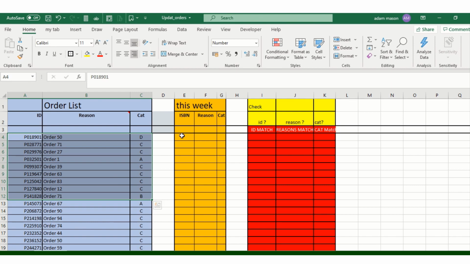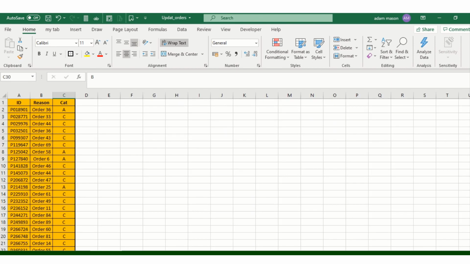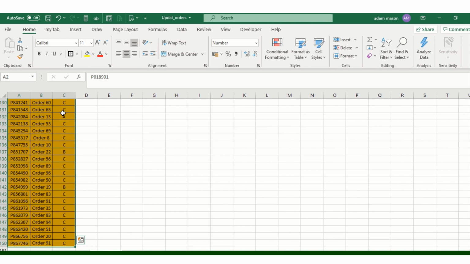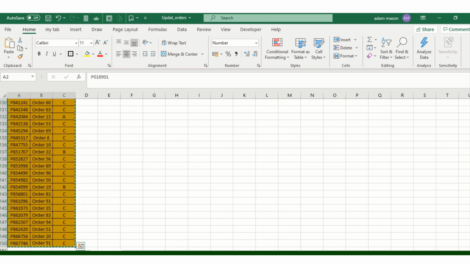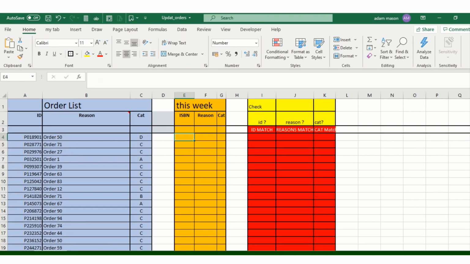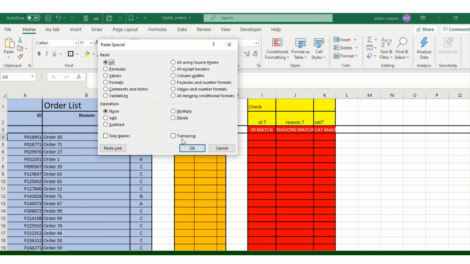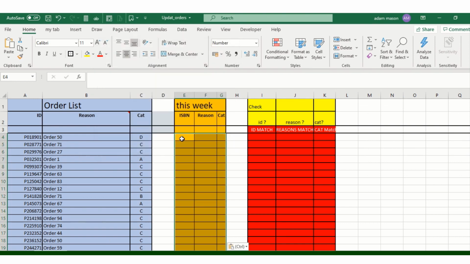So we want to put the information for this week's order from our other tab. Notice how the fields match. We just copy over here, and you can press Control, Shift, and down, and it selects all of your entries. Copy, Control C. Tab over. Copy, Alt V. Paste values in.